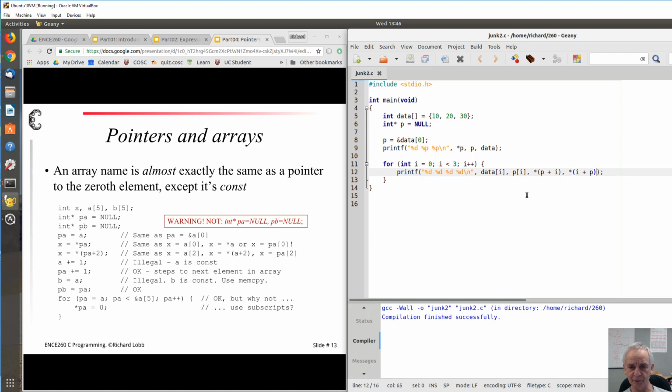Now let's do something a little bit surprising. P square brackets I has been shown to be equivalent to star p plus I, and that in turn has been shown to be equivalent to that. So what about this? I square brackets p. What does that do? From the logic we just used, that should be equivalent.